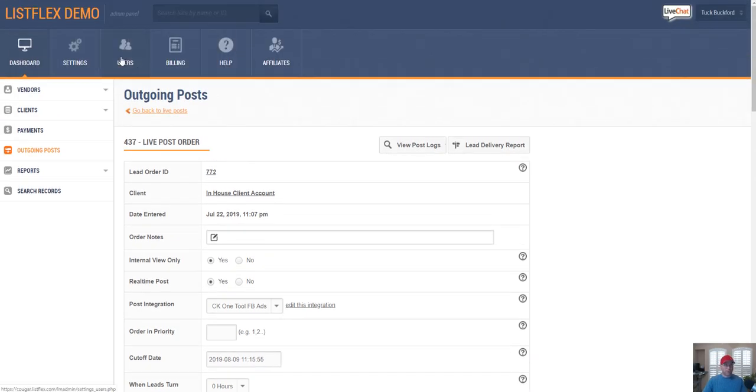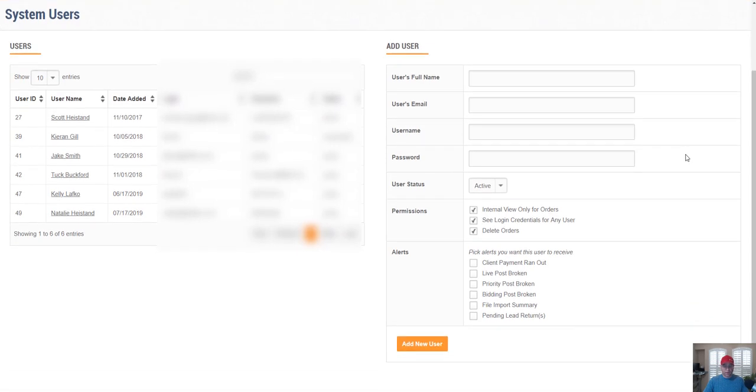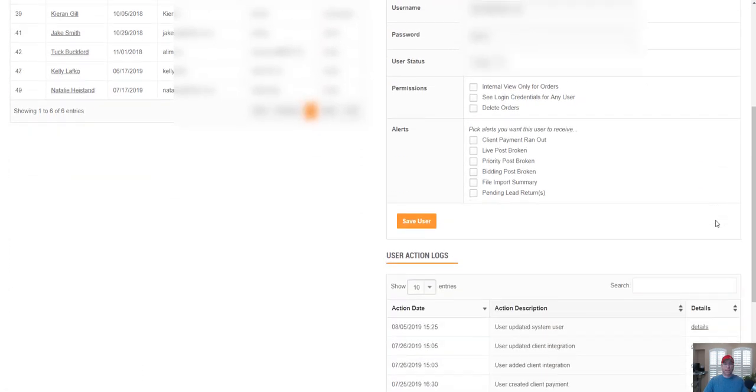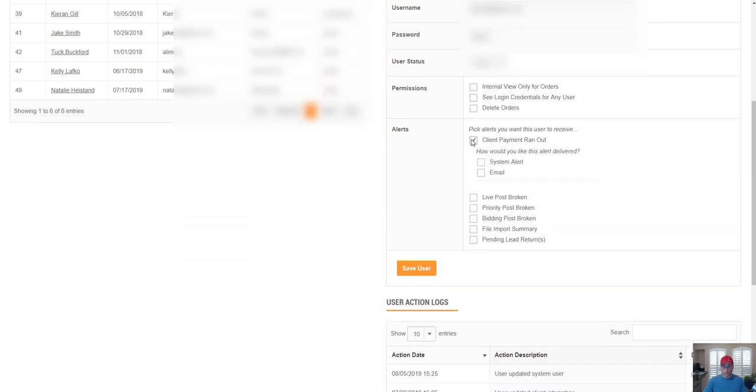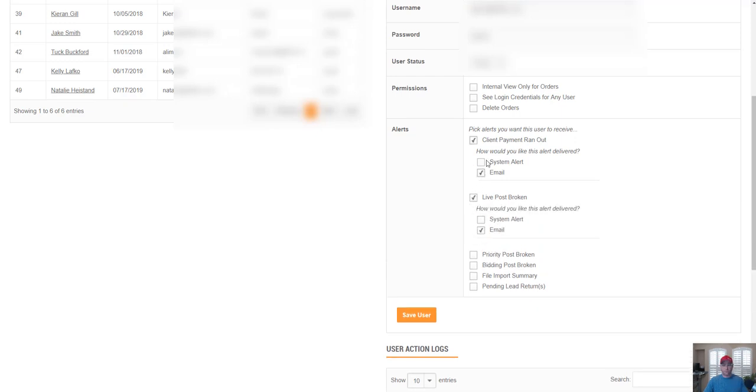The way that you set those up, though, is you go back into the user section of your system. Any users are right here on the left. And then on the right down here, if you want to set up alerts for yourself, or for an individual, you can just click on their name and come down here and decide which alerts you want. When a payment runs out, you want to get the emails, system alerts, whatever the case is, broken orders, file imports, if someone's returning leads. All of those things can happen and are available to you.